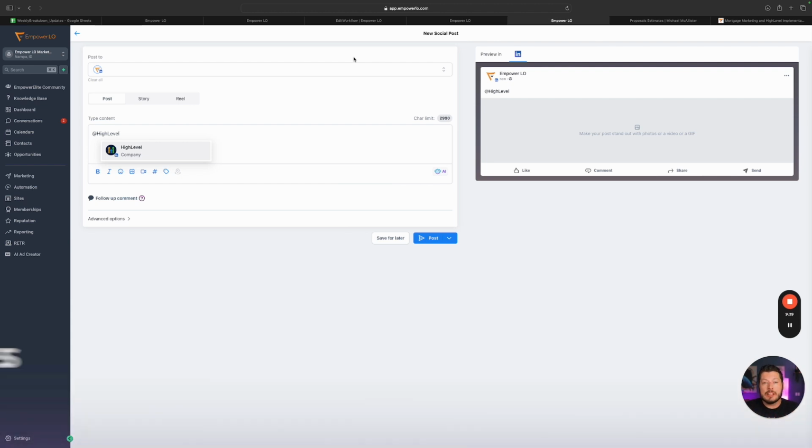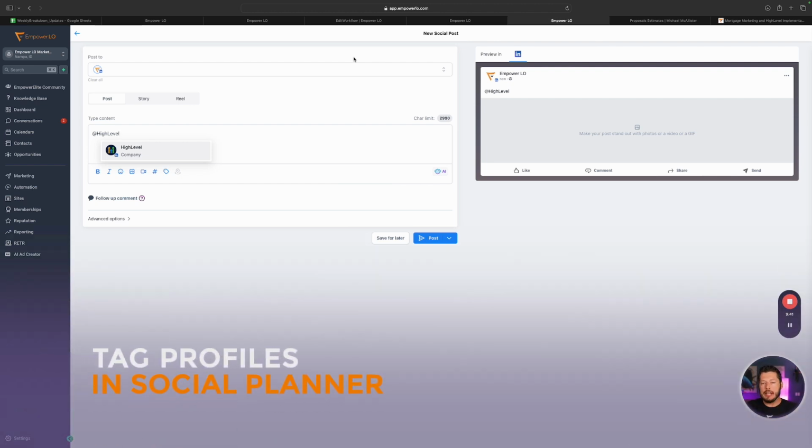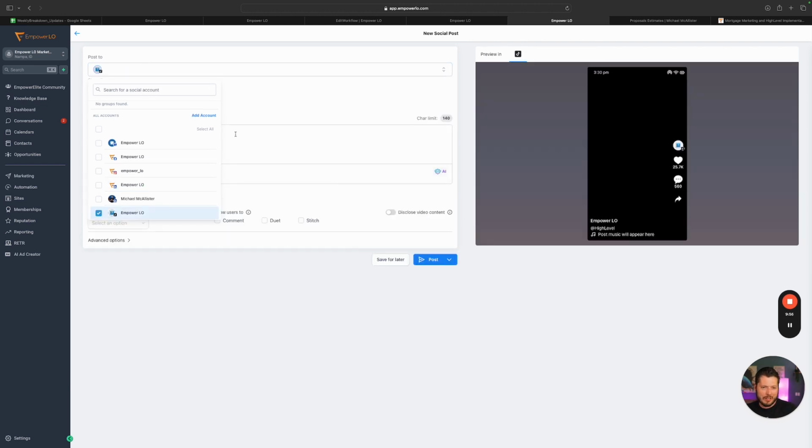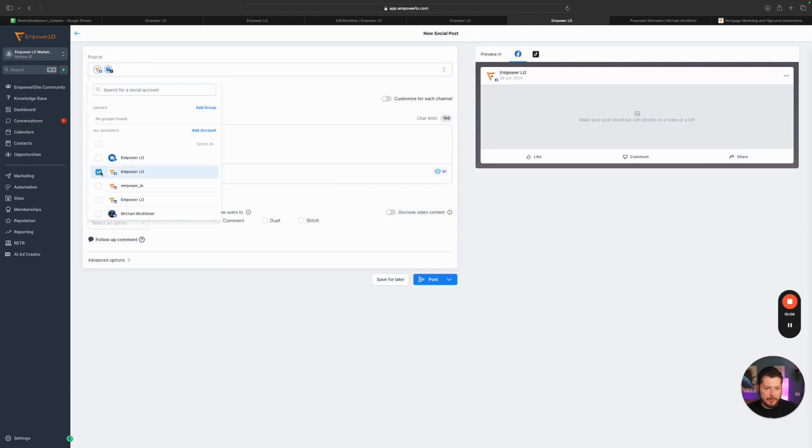All right, next up, a really cool update to the social planner. You now have the ability to tag profiles in the social planner, depending on what platform you're using. I believe Facebook, LinkedIn, and X are supported right now, and Instagram and TikTok might not be. Let's see what happens if we start the @ sign on TikTok. Yeah, I don't think TikTok works. I'm pretty sure it's just going to be Facebook right now, and then LinkedIn.